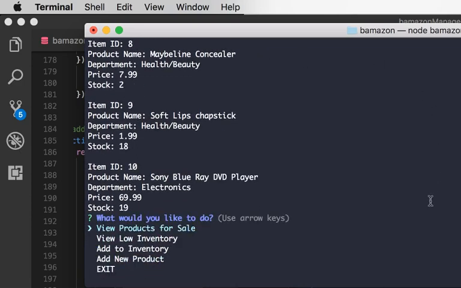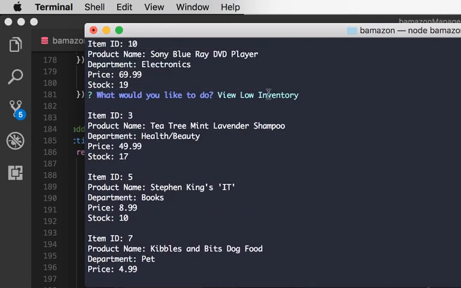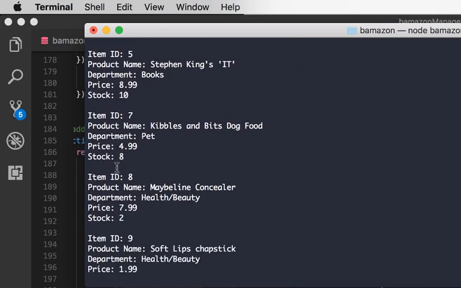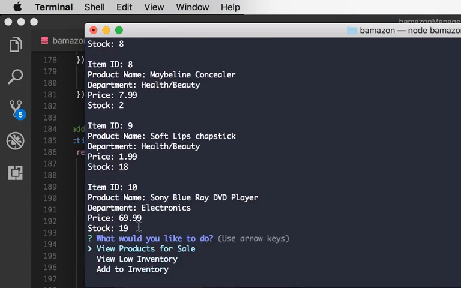Now let's say, as a manager, you want to make sure that your inventory is up to date and full for people to purchase. You want to take a look at the products that have low inventory. That way you know what you have to order. So let's go ahead and enter. And now you can see here all of the inventory items with low inventory, which I set as anything below 20, are listed. So we have 17, 10, 8, 2, and 18, and 19 as well.